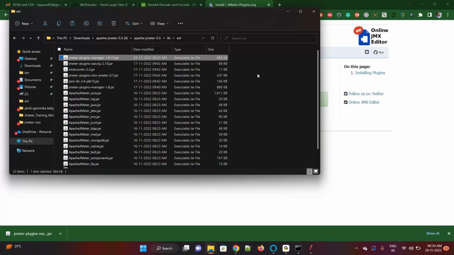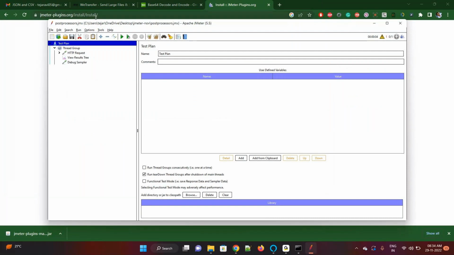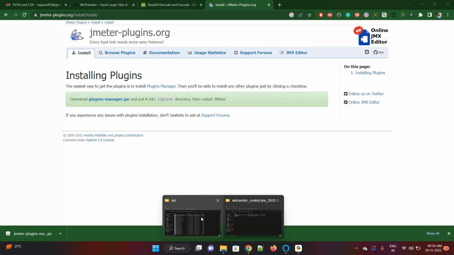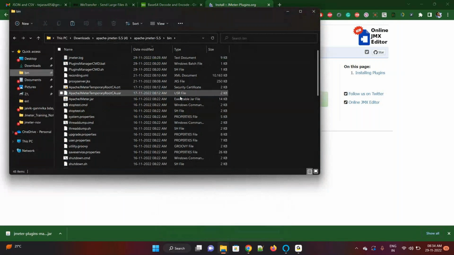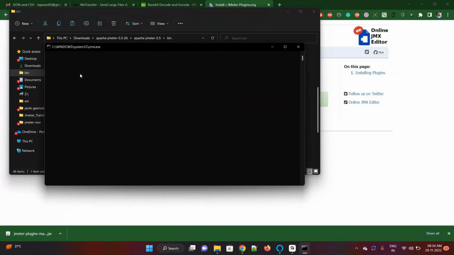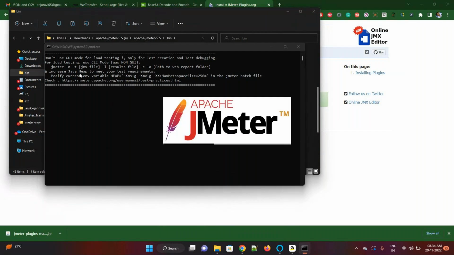Once you're done with the change, you have to restart JMeter. It's always advisable to restart. Okay, let's close my script. Let's restart. Bin, jmeter.bat. So whenever you make changes, like adding any external components or external sources, it's always advisable to restart JMeter so that it will reflect those changes.